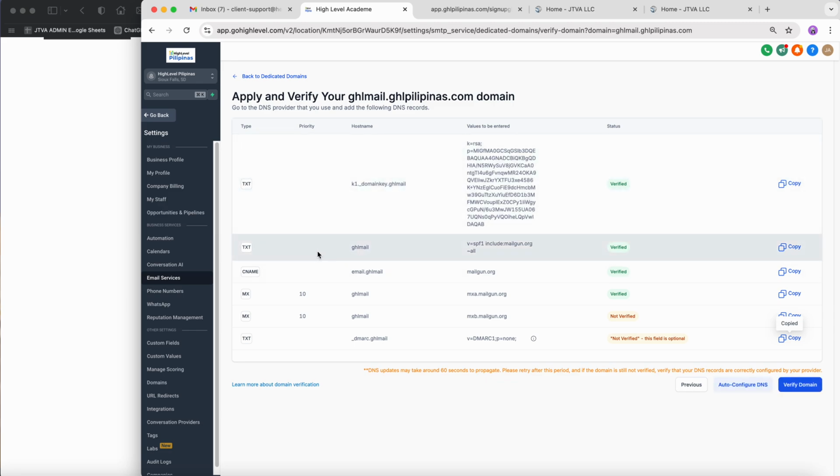Okay? So yeah, I hope it clarifies the questions about domain and it also clarifies that you really can't buy your domain inside high level, but you can actually build your website for free inside high level.